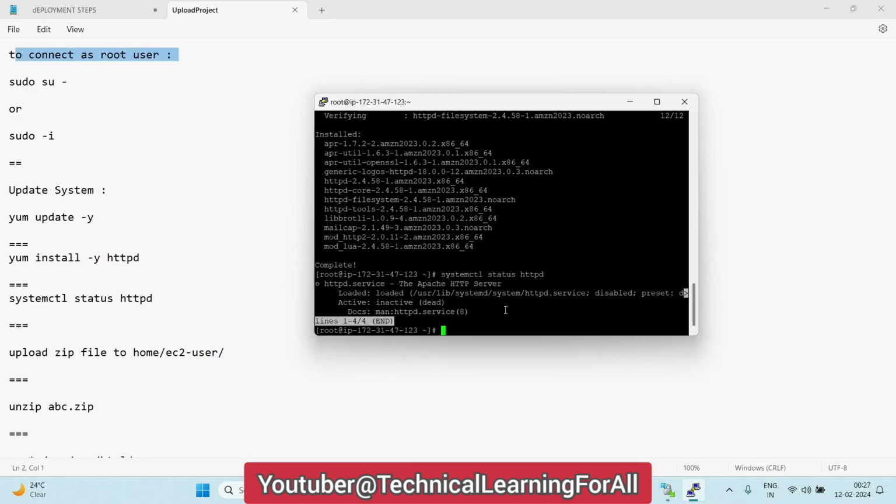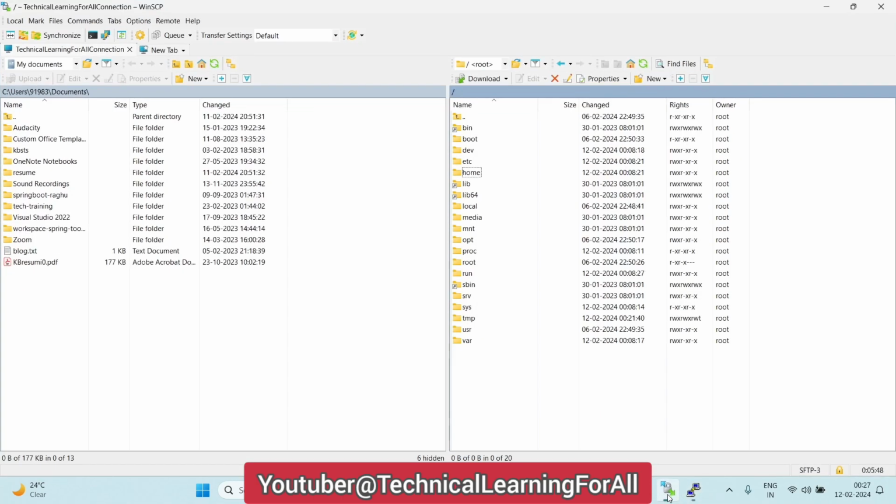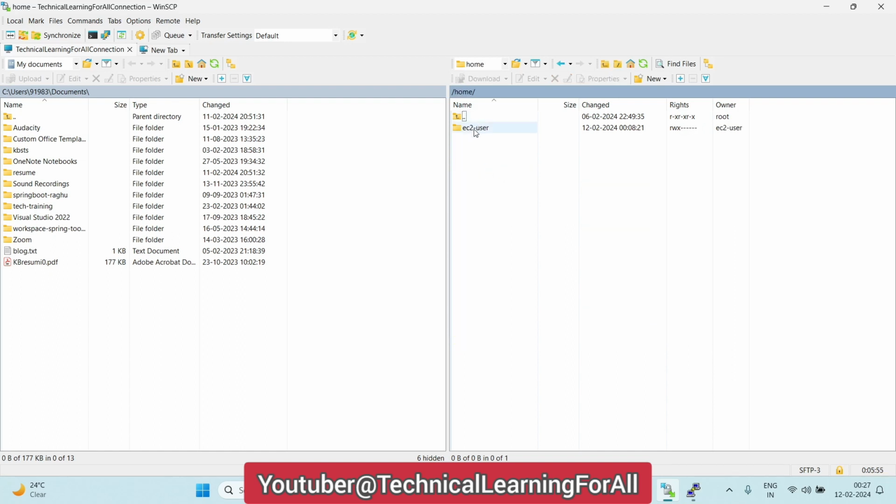Now if I want to start it, but before starting let's do one thing. Let's upload the code to our server. To upload the code we use the WinSCP tool. Now let's go to the home EC2 user folder. In this folder I will upload the code. Our code is on the desktop.